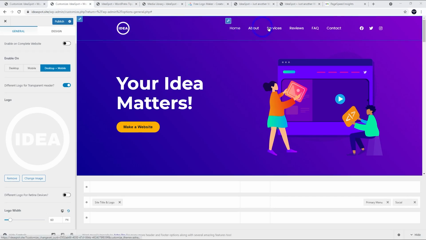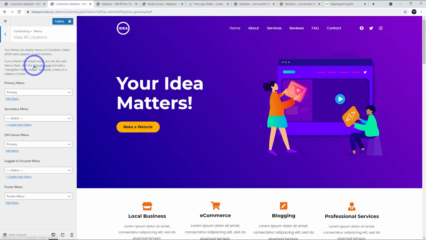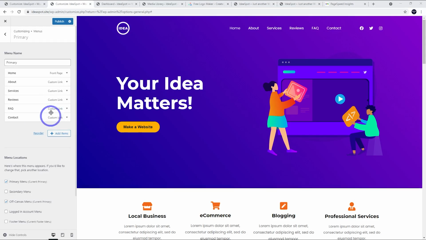So we've got our menu. So let's click the menu here. So here we've got a link to configure the menu, and we click that one. And here we've got our primary menu. This is the menu that we see up along here. So let's click edit. So here we can see we've got home, about, services, reviews, etc. This lines up to what we're seeing up here.